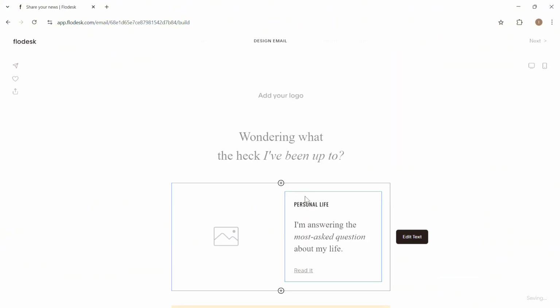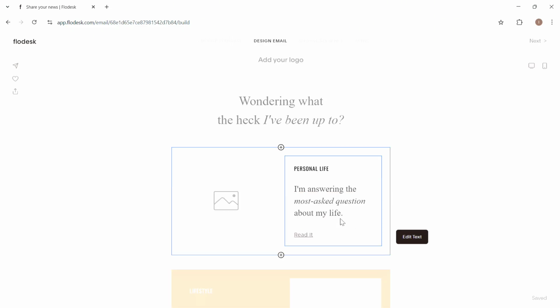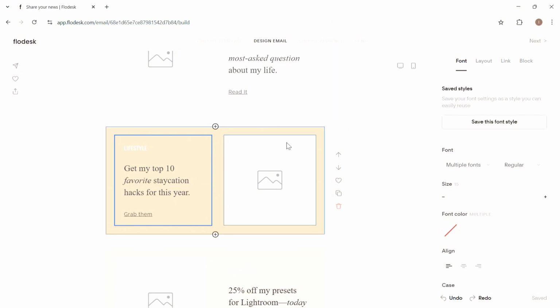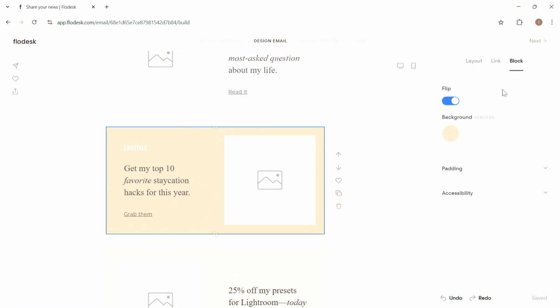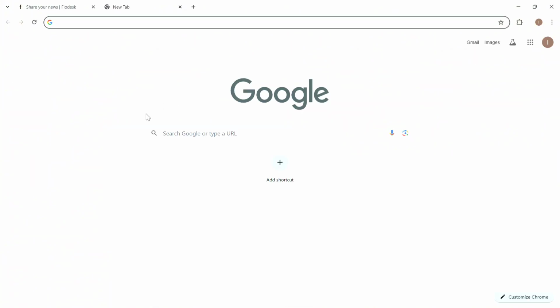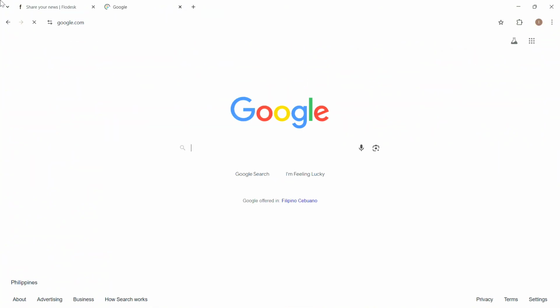In here, click on that specific block, text, or photo that you want to use for adding that clickable link. And then click on link at the right side of your screen. You'll find this in between the layout and block. Once you're on the link tab, head over into the URL tab and then paste the URL to where you want the user to be redirected once they click that specific block on your email.